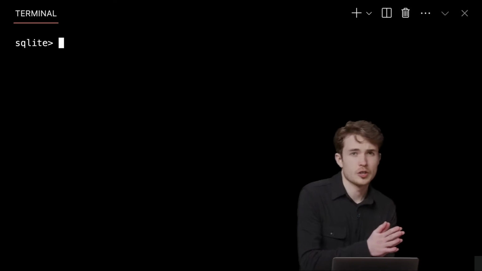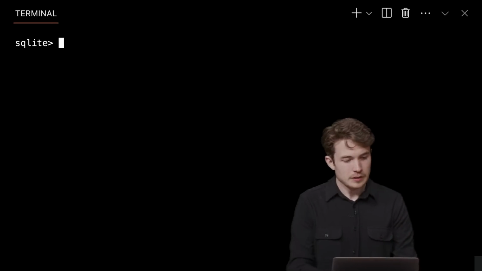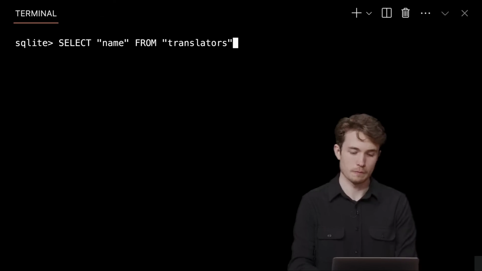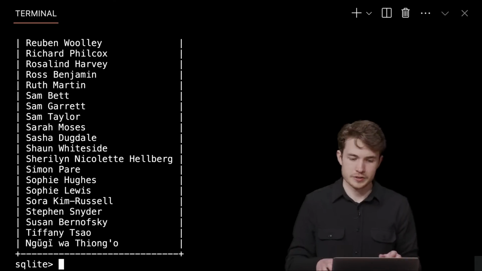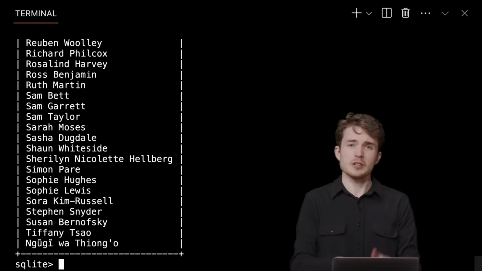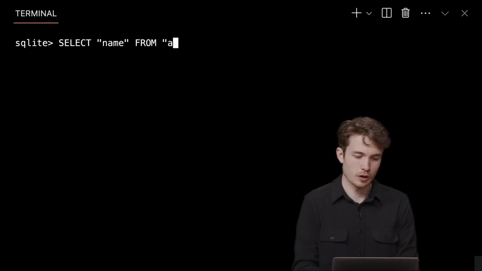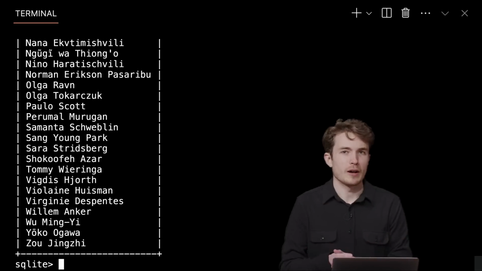Let's first try to find all of those who are either translators or authors. Well, what could I do? I could try this. Let me try select name from translators, like this, from my translators table. Semicolon, enter. These are all of my translators. Now, I want to find authors. I could then say select name from authors, semicolon. Hit enter. Now I have all of my authors.